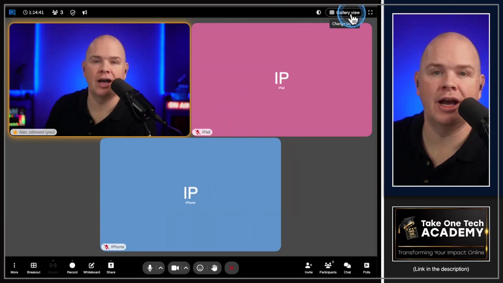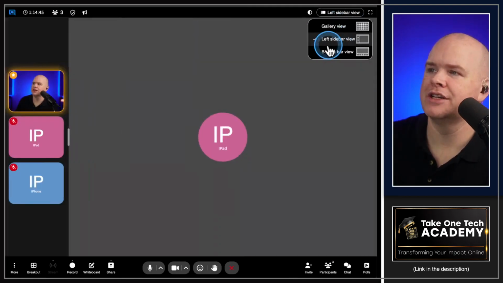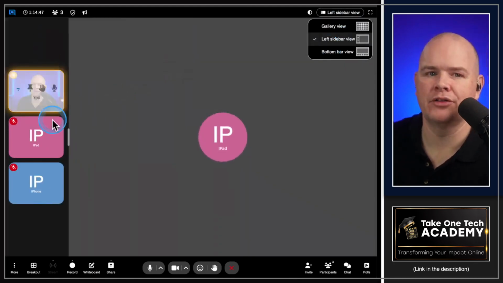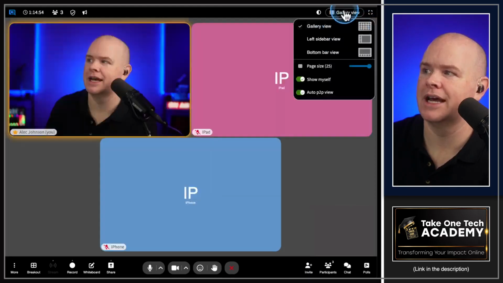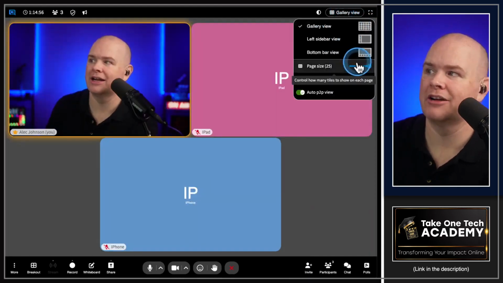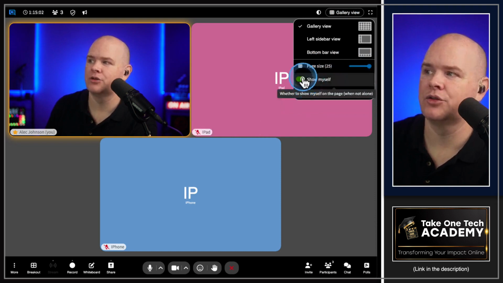In terms of views, though, you've got the obvious gallery view, which is what we're in right now. You can also change that to be a sort of left sidebar so you can see the participants down here, the bottom sidebar view like that as well. So you've got a few options there in terms of what you do. When you are in gallery view, you can change the page size, so the number of participants on the screen at any one time. And you can also toggle on and off the self view from here.